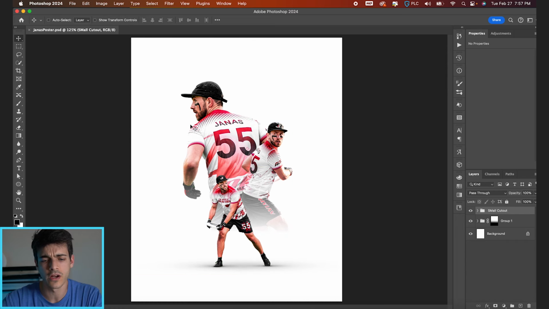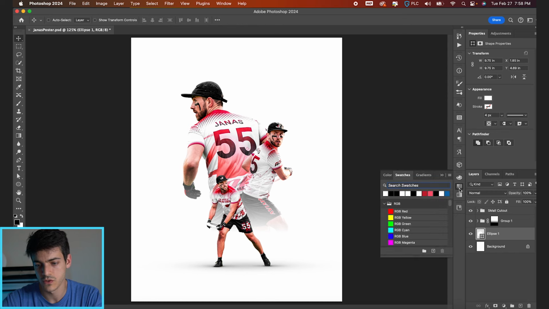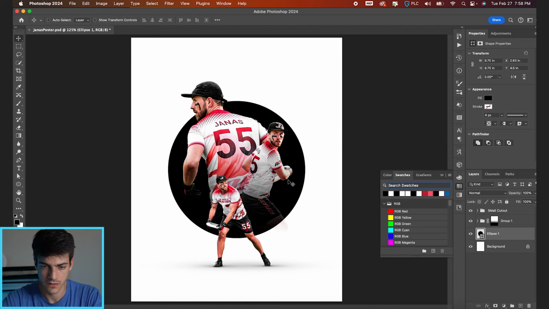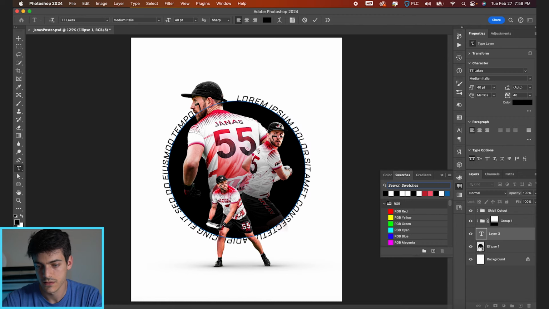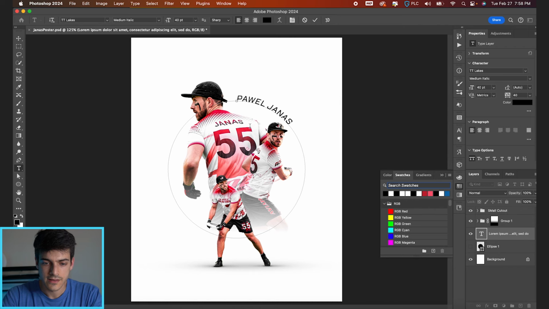I'm wondering what kind of element I want behind this. Could do a shape, just like a circle. Maybe we do some circle text, honestly. I don't want a black circle, but just for the sake of this, let's see what some circle text looks like. So I'm just clicking once on the path, and then we'll type out Pavlianis, handler, number 55. I'm just trying to fill up space. Los Angeles Aviators.